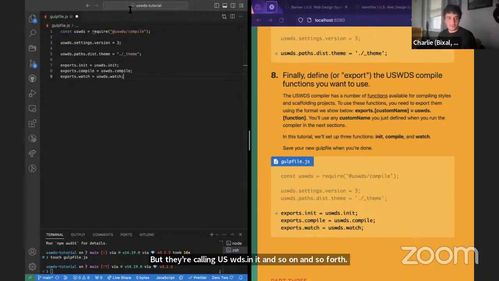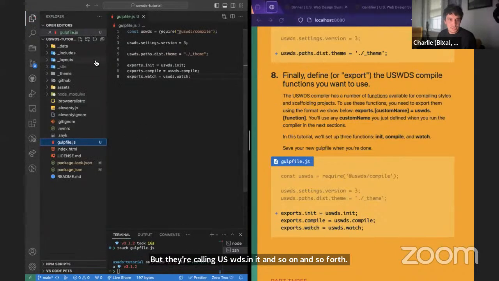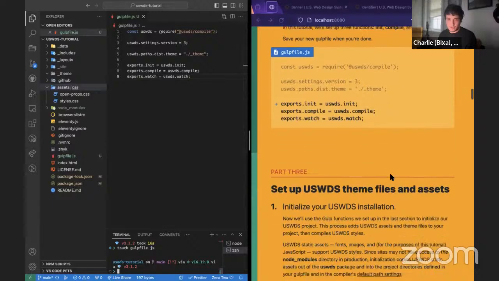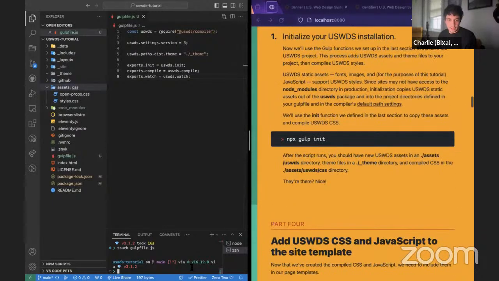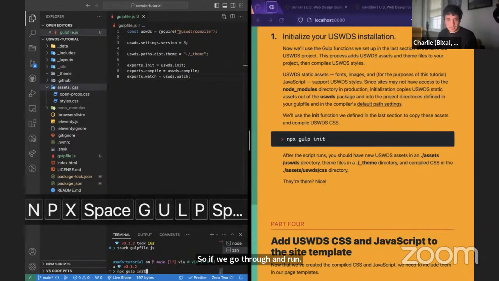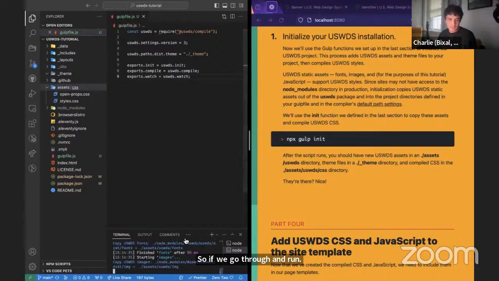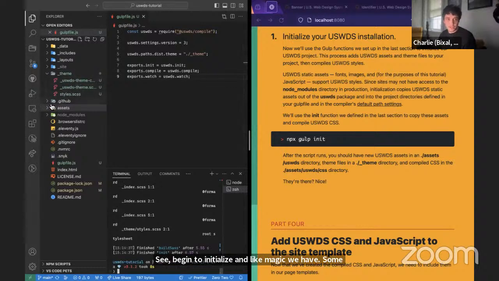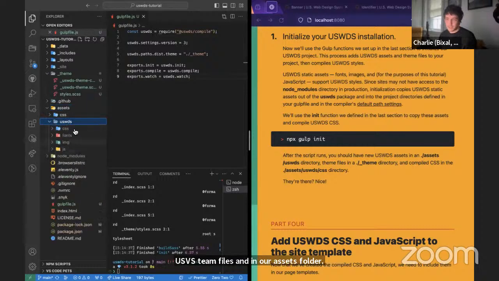All right, now that we've defined our scripts, let's initialize. You can see here we have this theme directory that's currently empty, and then an assets directory that only has some initial CSS. So if we go through and run npx gulp init, you'll see it begin to initialize. And like magic, we have some USWDS theme files. And in our assets folder, we have our USWDS assets.